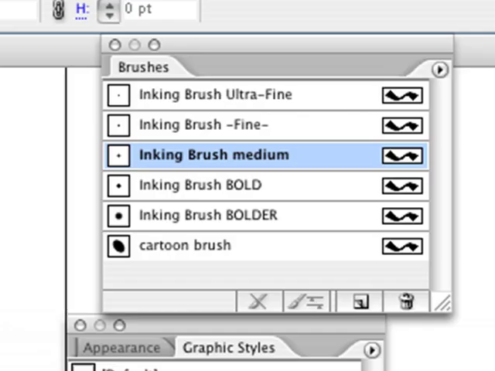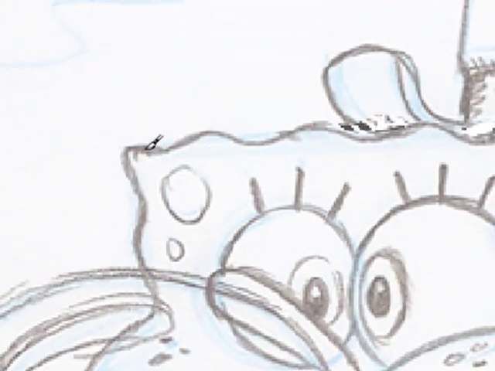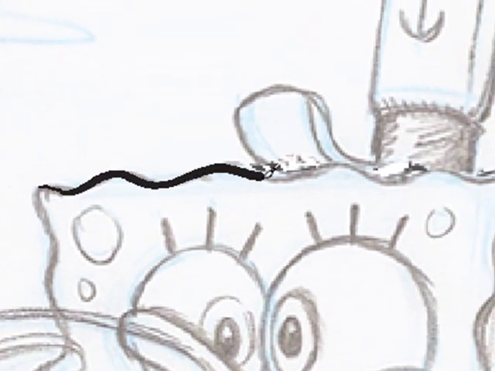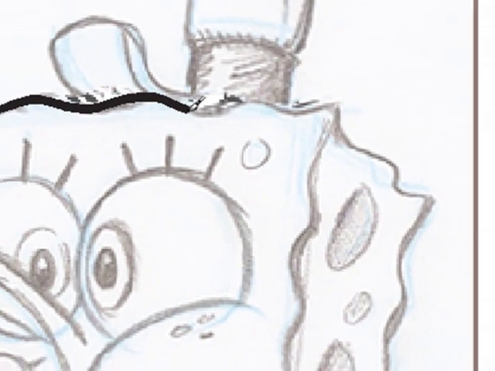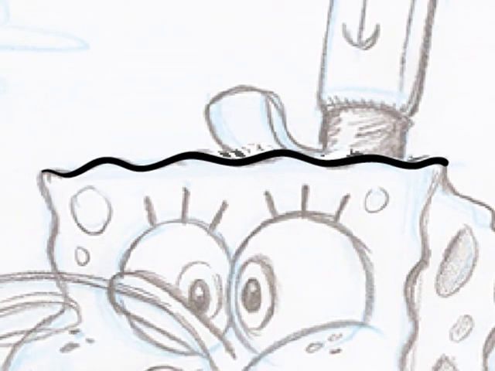I'm going to choose the brush tool, and then I'm going to choose inking brush medium, and I'm just going to simply start at one place and use pressure thicker and thinner. You could trace over what you already have, or you can improvise a little bit if you want to, if you're working off a rougher sketch.